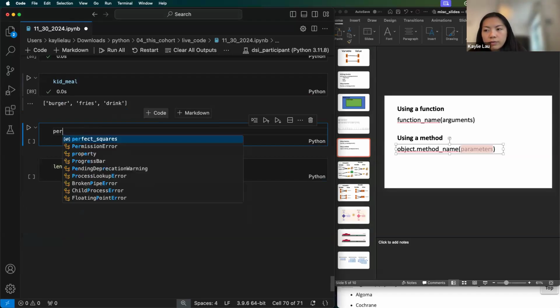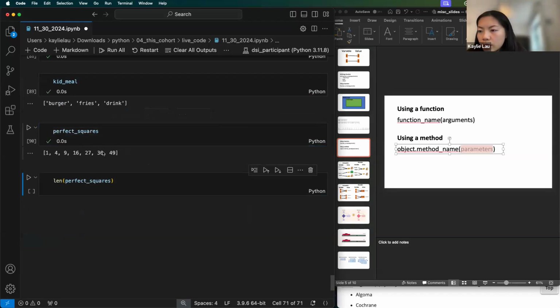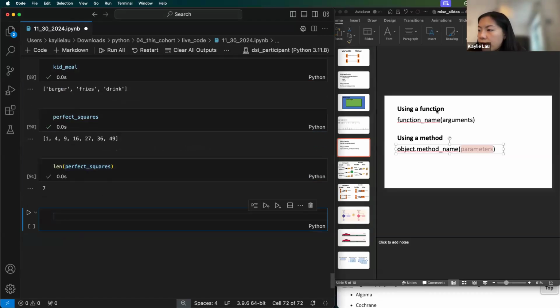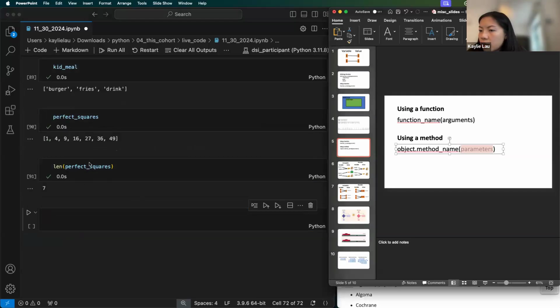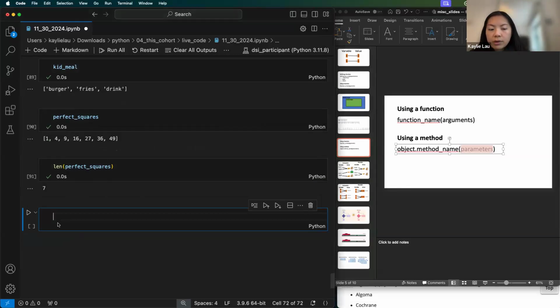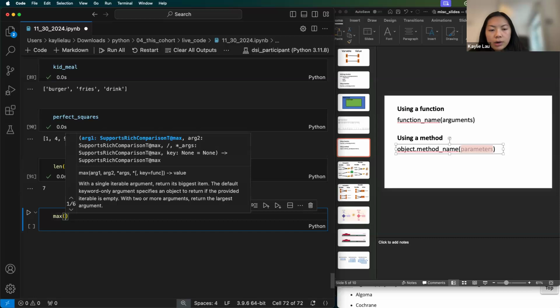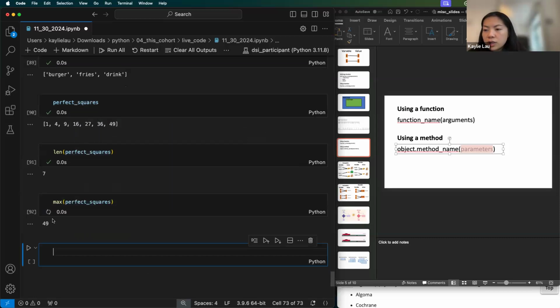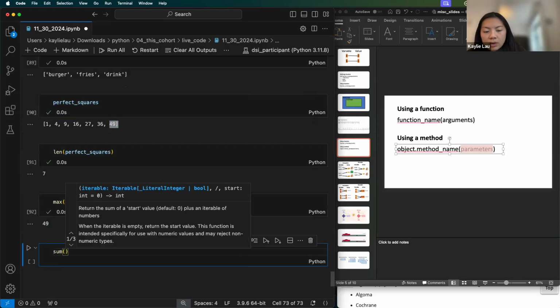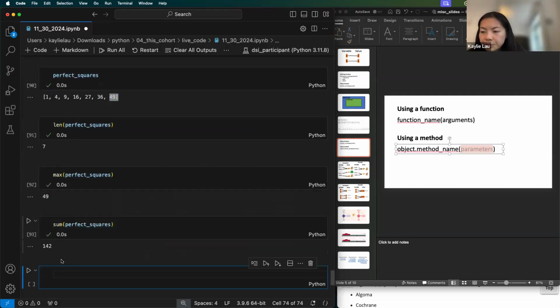As a reminder, this was the perfect squares list. If we use the length function, you put the function name, parentheses, and then the arguments, and you can see it outputs the length of the list. There are 7 elements, so we get back 7. We can also use the max function, which returns the largest value in the list, and then sum, which sums up all of the values, and we get 142.